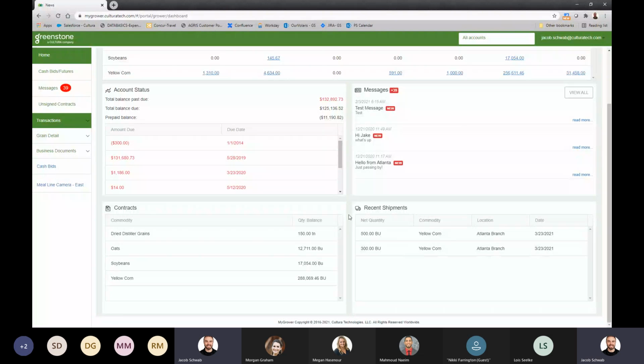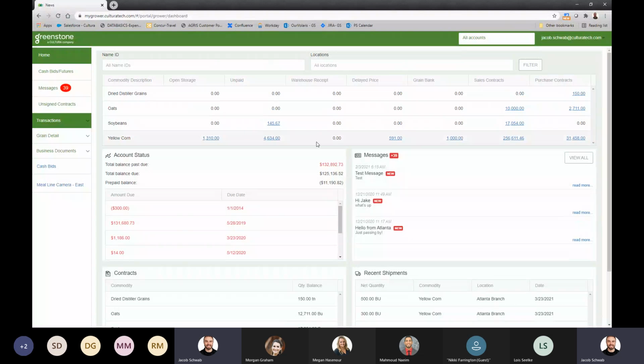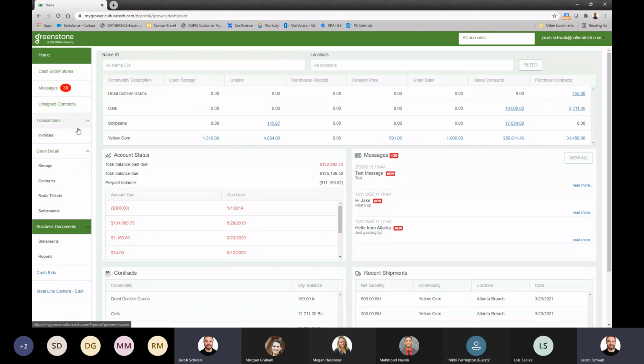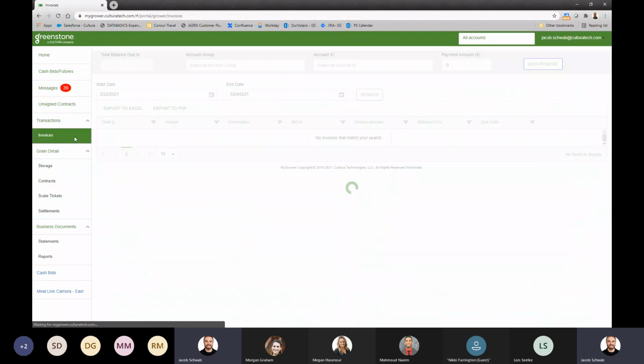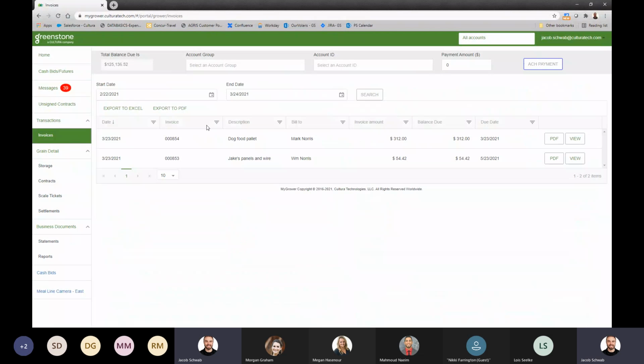Now, all the detail behind this dashboard is also available on the left-hand side on these drop-down menus. If I open up these menus here, I can drill into invoices specifically and just see a list of all of my invoices. Each of these screens has search, sorting and filtering capability up here on the top. These columns act a lot like Excel, so we tried to make it something that would be familiar to your growers, to make the experience easy.